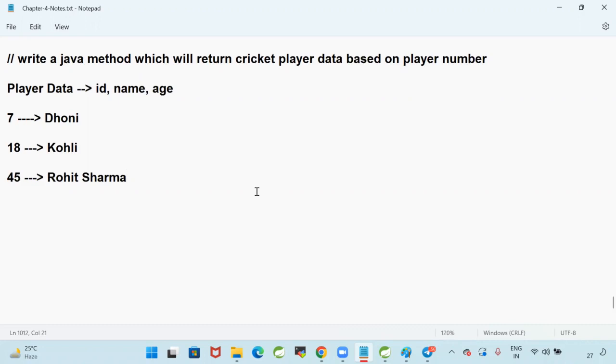Write a Java method which will return cricket player data based on the player number. Okay. You need to write a method which will take an input and give the output. Methods are used to perform the operation. Variables are used to store the data. Concept-wise, you are very clear. But using that concept, you should be able to write the program also. Good.